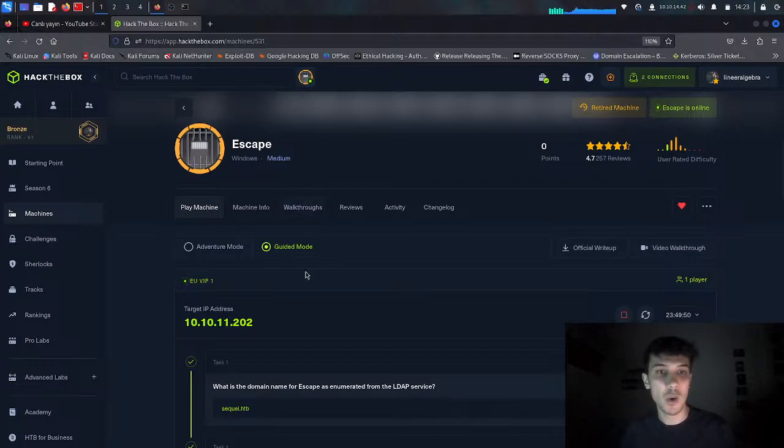In this video, I'm going to be solving Escape from HackTheBox with guided mode. Guided mode is a new feature on HackTheBox. Sometimes you might get stuck on a machine when solving it, or there may be a rabbit hole. HackTheBox is giving us a really cool experience, and we can support it with the guided mode.